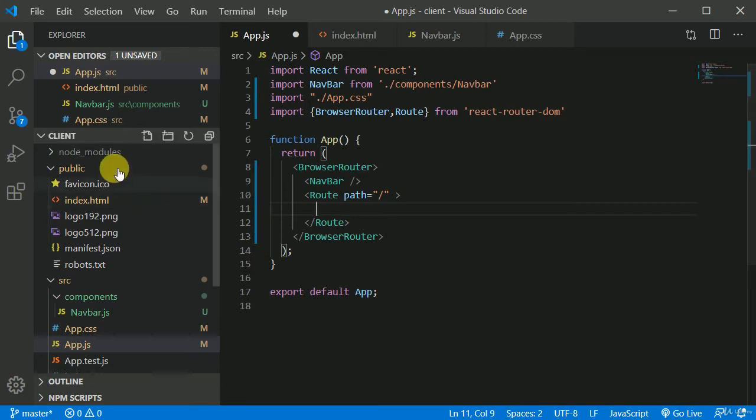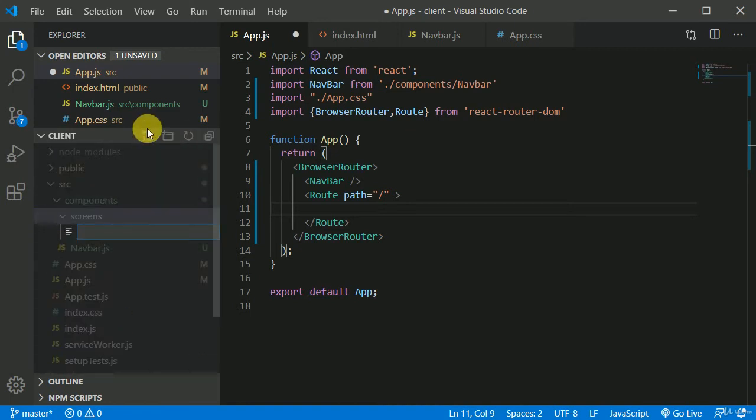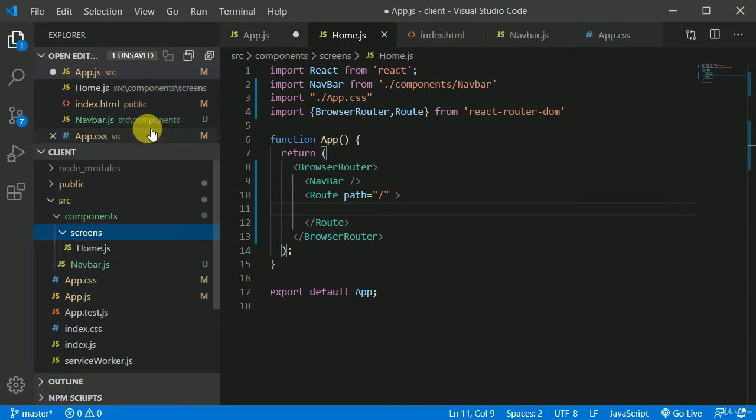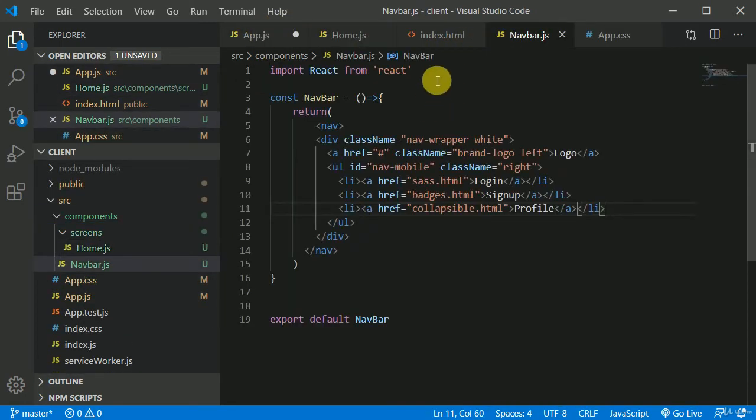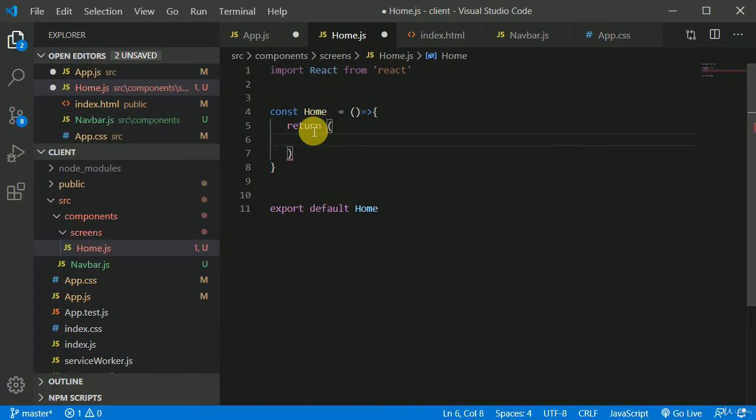Let's create the components, right? Maybe in this components folder I'll create a separate folder. I'll give it the name screens, right? And inside this screens folder I'll create the home component, home.js, like so. Let's copy some stuff from here, Control C and Control V. Okay, now let's make a functional component Home, and we need to export that. Export default Home, and for now I can return maybe just an h1 tag with Home, like so.